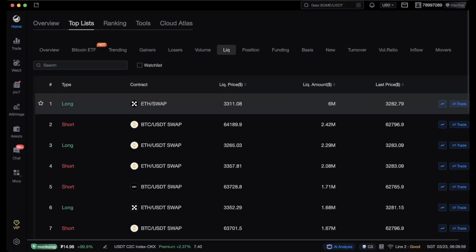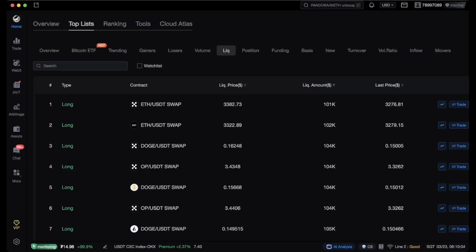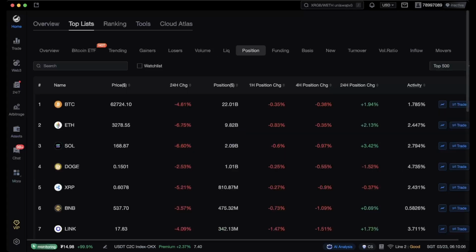But yeah, it does show it. You can see liq amount, this is just really, really helpful to see where people are going to be liquidated. We can see a lot of other things too. Positions, I mean, there's just so much going on here. Position, I think this is just open interest, pretty sure it's just open interest.